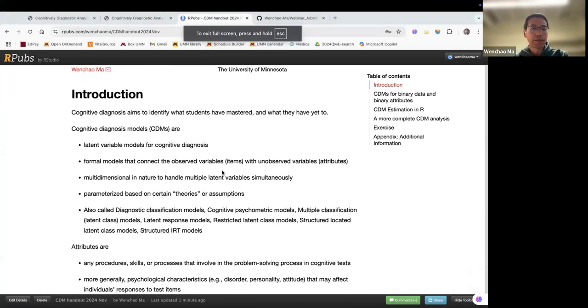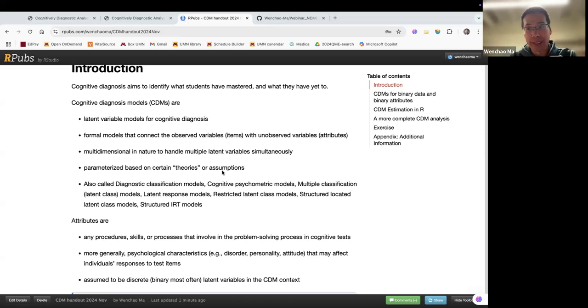So the goal of CDM, basically cognitive diagnosis, is to identify what students have mastered and what they have not yet. There are multiple ways that we can achieve this goal, but CDMs, or cognitive diagnosis models, are one possible approach that we can adopt. CDMs are latent variable models for cognitive diagnosis. So you can see the goal is to identify what students have mastered and what they have not yet.